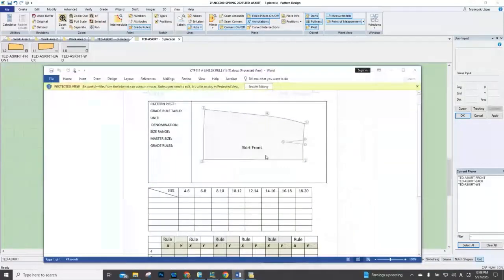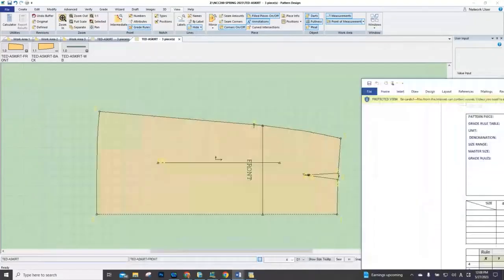Then I'm going to save this. File, save.